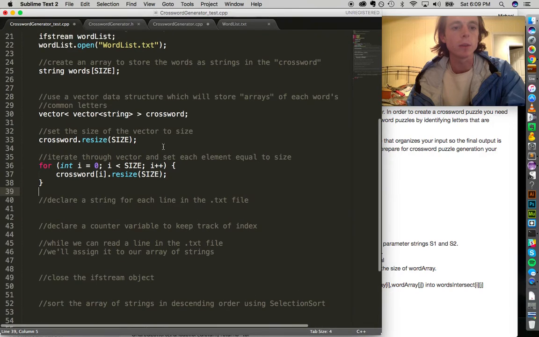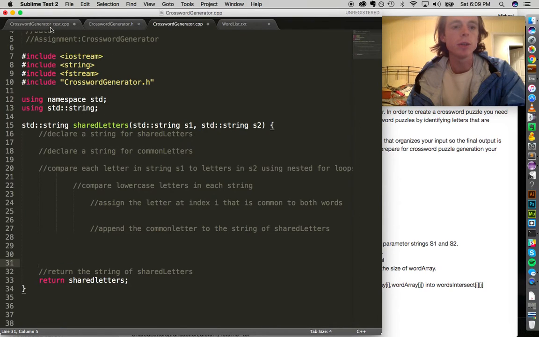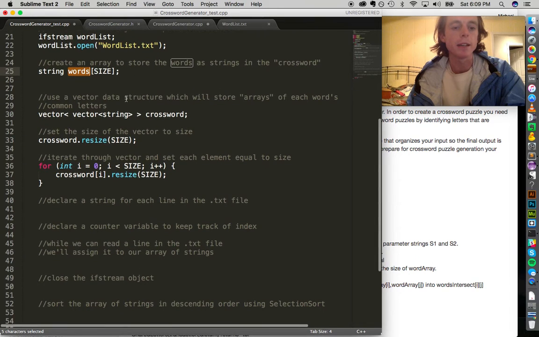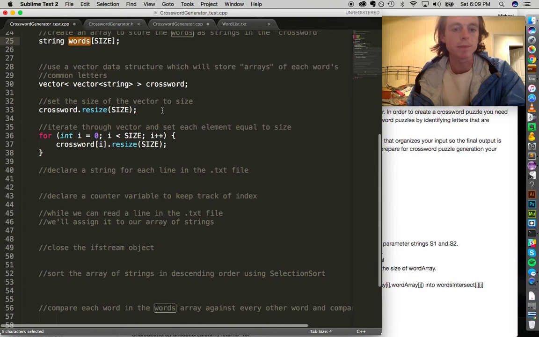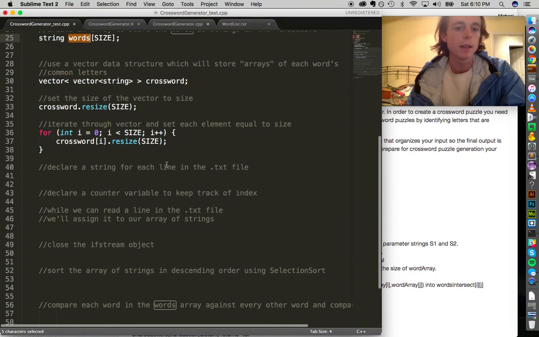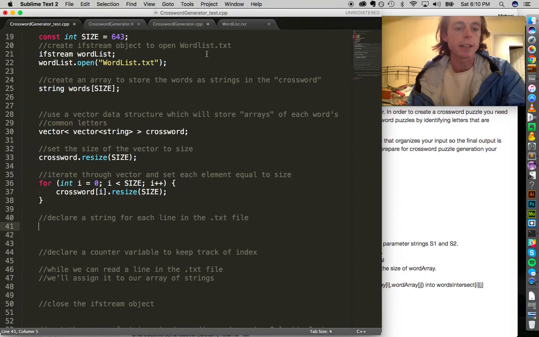Okay, so we got a lot to do, but in this video we'll end at sorting, so reading the words in the wordlist.txt file into our string array, and then sorting all those words based on how many letters each word has. So we'll do it in descending order. So whichever word has the most letters will be at the first index, and then it will descend. So let's start reading from this wordlist.txt file.